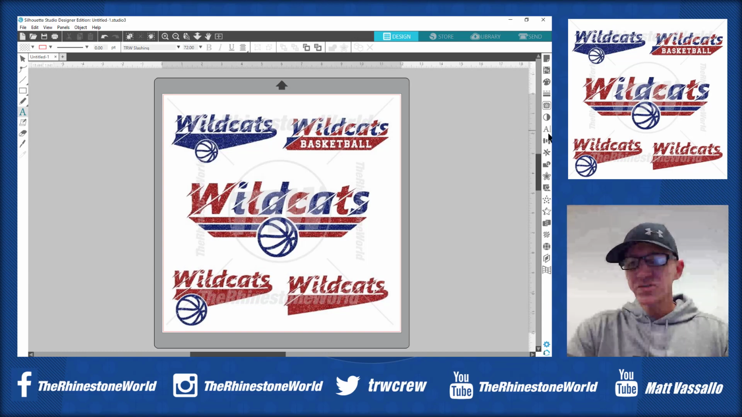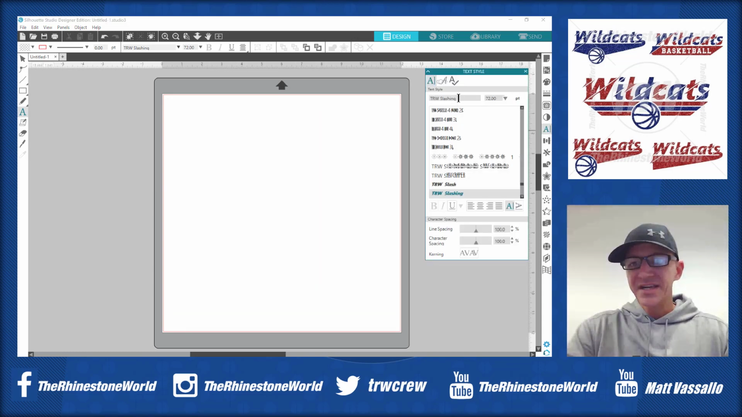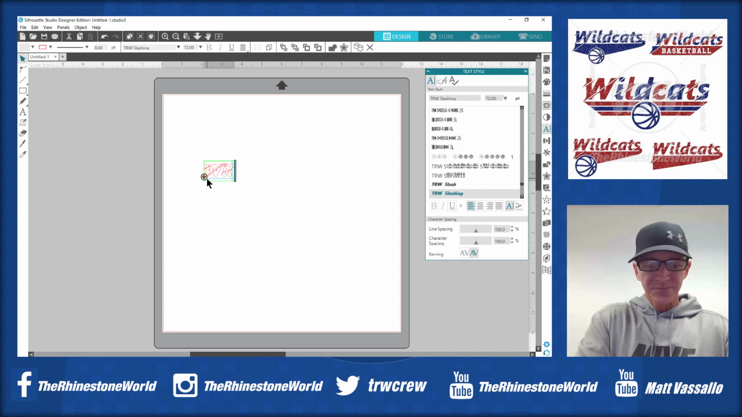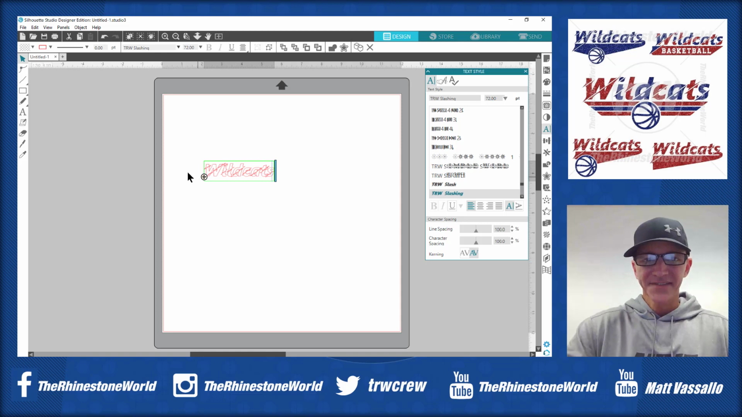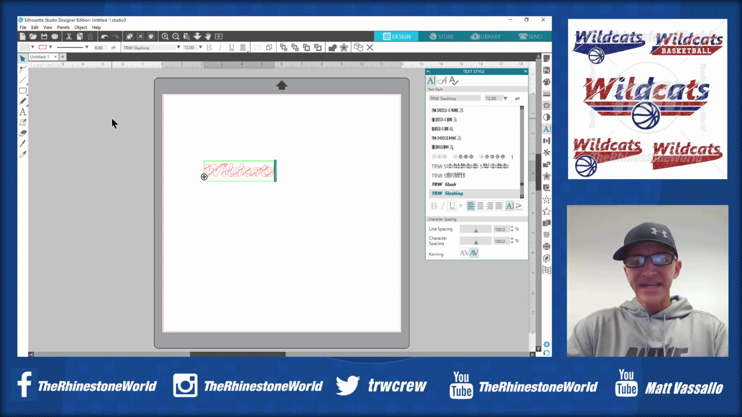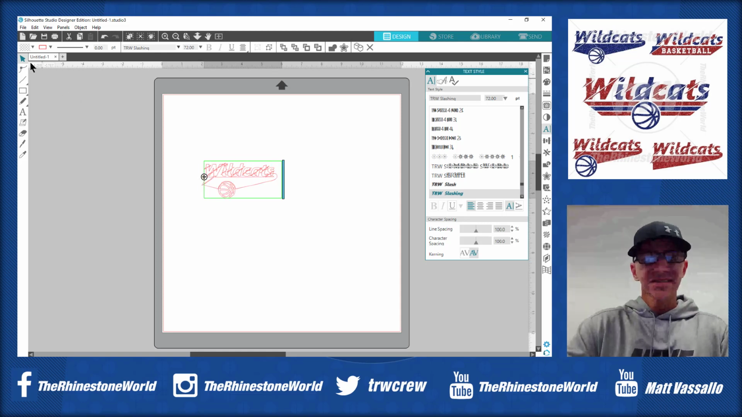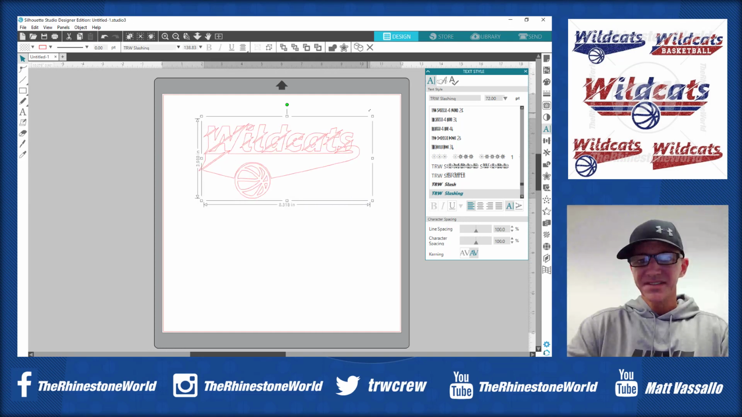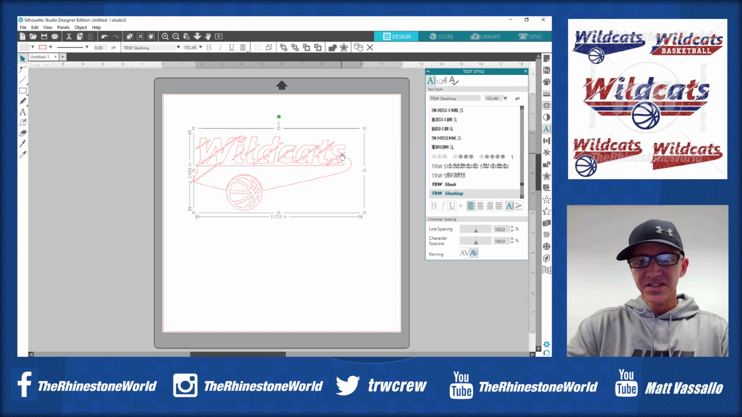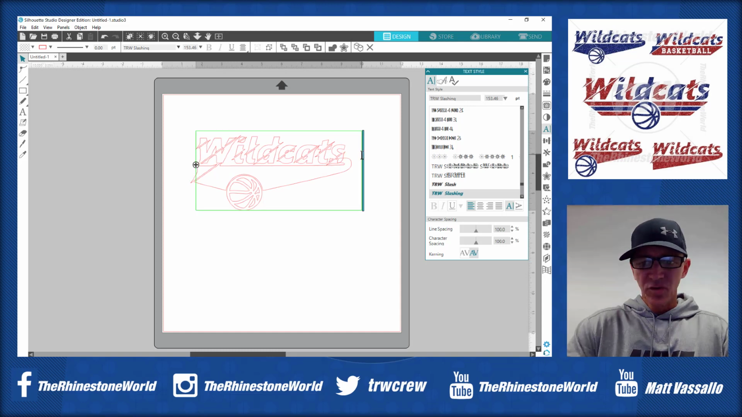So I'm going to come over to my text area here, and I've got my TRW slashing font, which is this one right here. So if I just type out Wildcats and I do the @ sign, look at the tail. It just adds in there perfect for me. Isn't that pretty sweet right there? So let's get a few others.